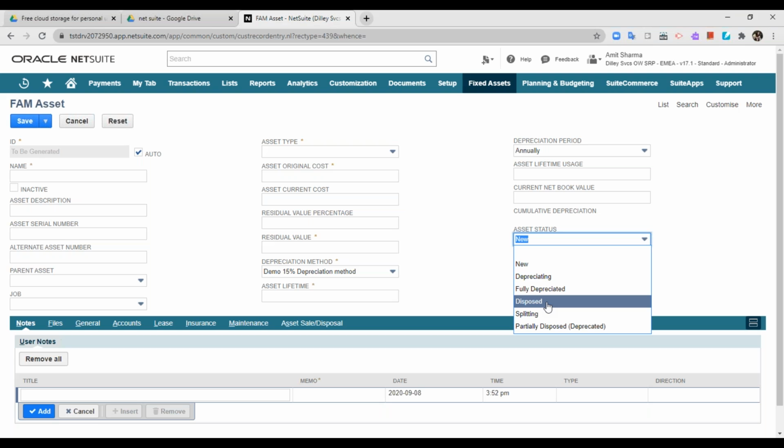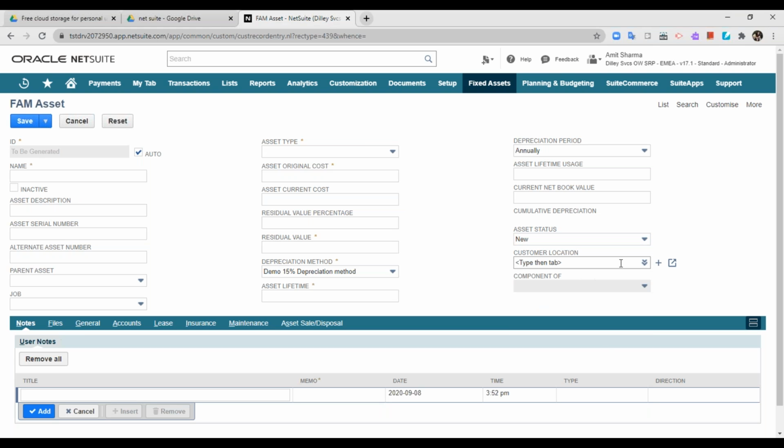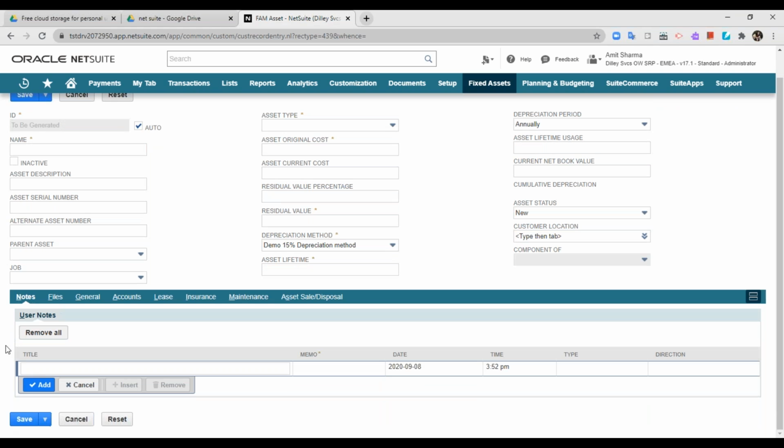Then you can also create disposed assets, an asset that has been disposed of, but still it is a part of your organization, and you want it to become a part of your NetSuite application also. So whenever an auditor or someone views the NetSuite application, they'll be able to view it. Splitting, partially disposed or depreciated, a partially disposed asset, part of which has been disposed, part is in use. So you can specify the status of the asset. And then you have your customer location, any information if you would like to put it.